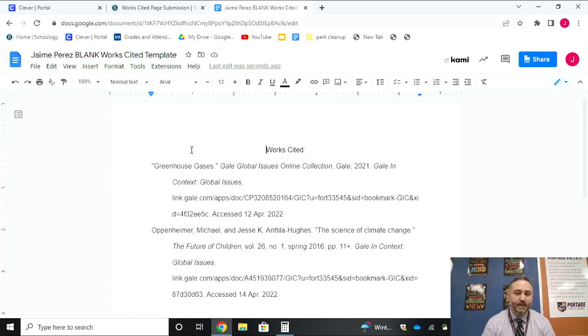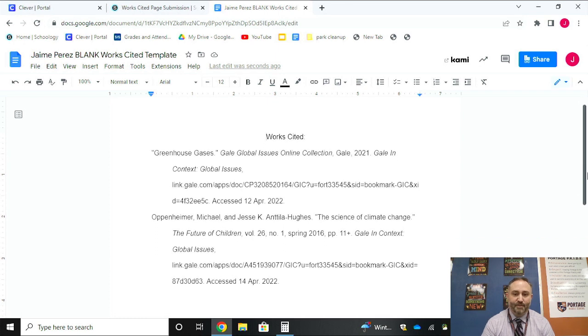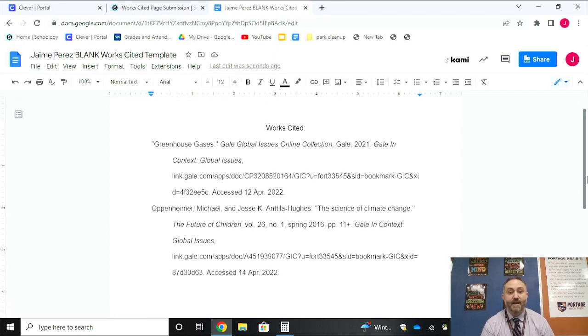Now, if you're looking carefully at the works cited page that's given there, you're not researching greenhouse gases or the science of climate change or anything like that. Those are resources that I put on there just as examples. When you start getting your research sources, so when you do source number 1, which is the next step, and source number 2, which is the step right after that, you're going to get rid of the ones that I already have there, and you're going to replace them with the citations that are provided to you by the Gale database. But this is the setup for a works cited page.